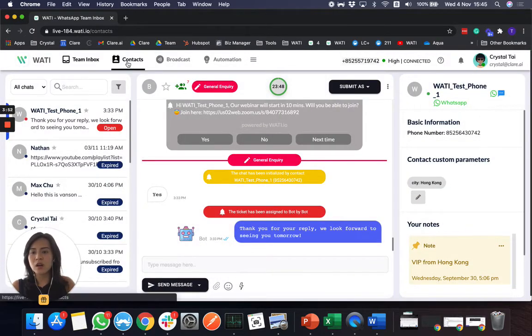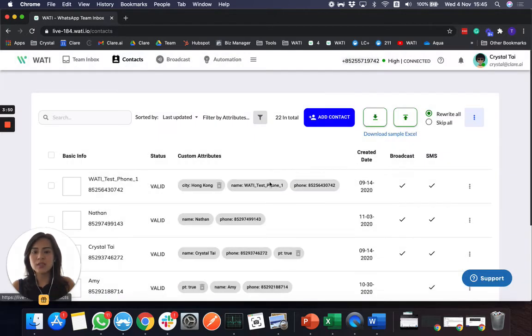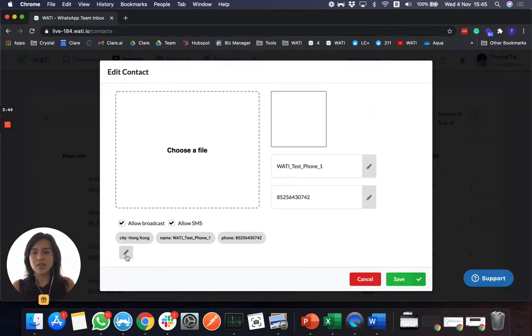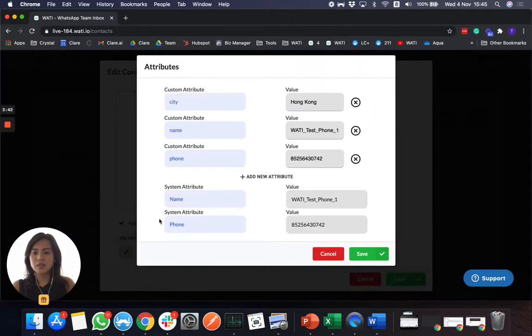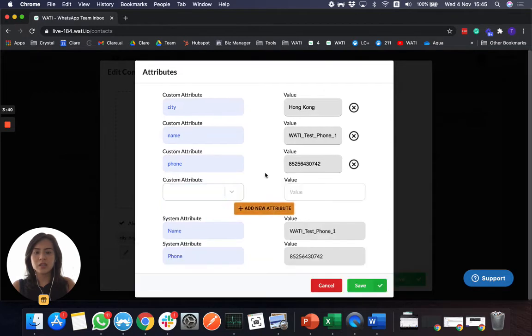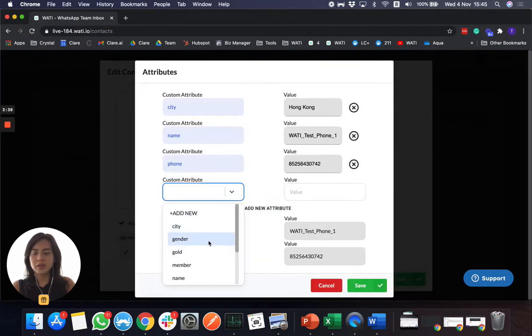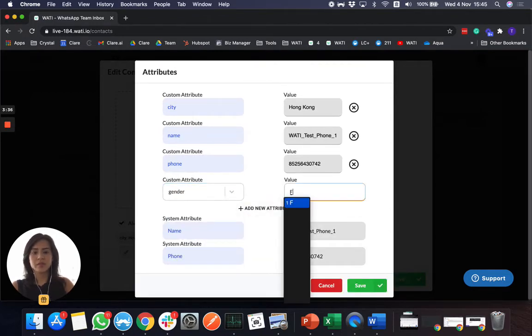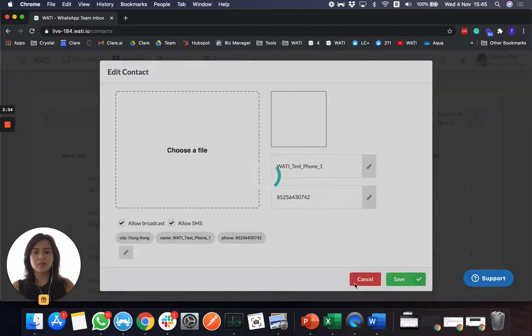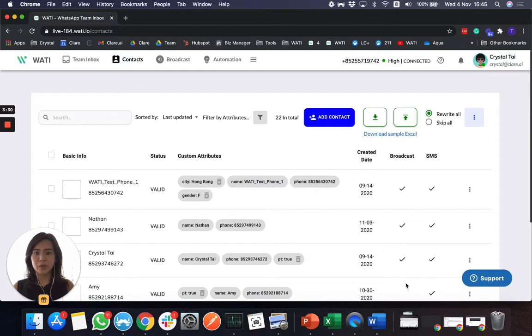If you go to the contact page, you will also see this new attribute appear. Alternatively, you can add it here as well. Add the contact, and then see this pen here, add a new attribute. Let's say gender, female. You can add it here as well. So for adding an attribute, this easy action, you can do it in both the team inbox and the contact page.